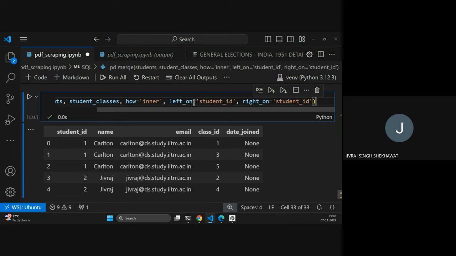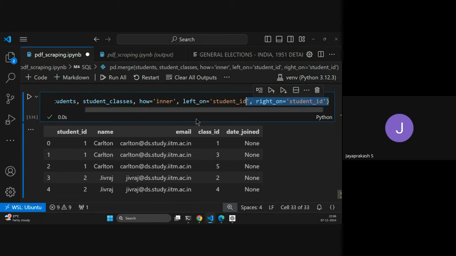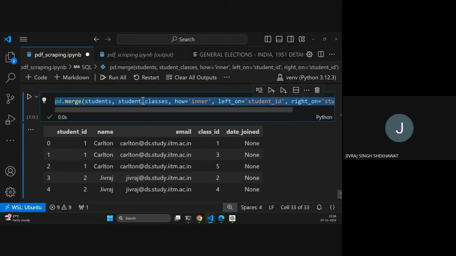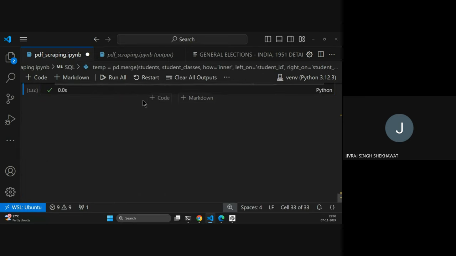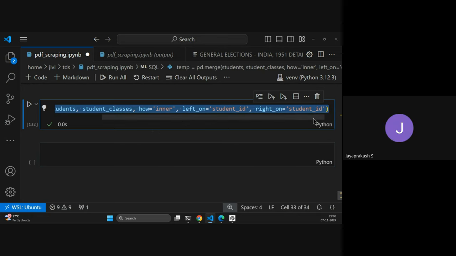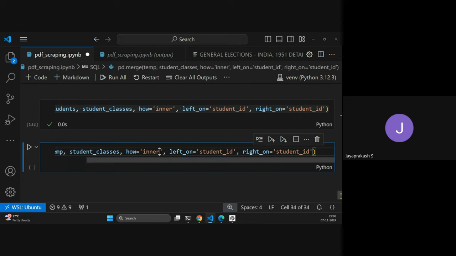Now what I want to do, I want this table to be merged into some other table, right? Yes, you can save this table and do merge one more time. So we can just save it somewhere. Let's just call it temp. Now I can do the same thing. You don't have to copy the whole thing. This should be class underscore ID.